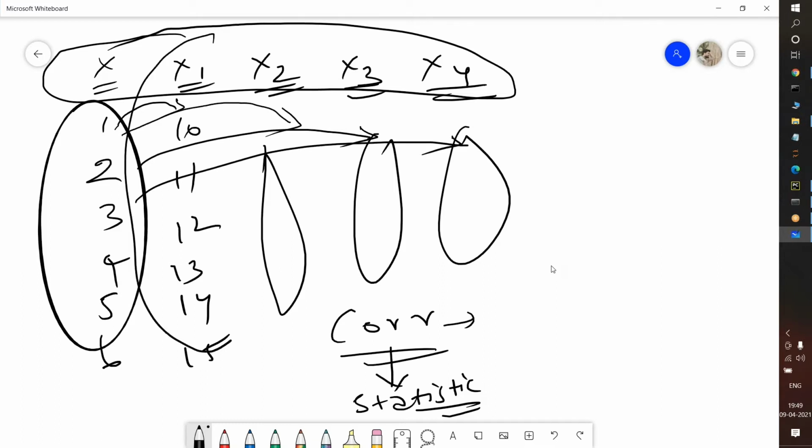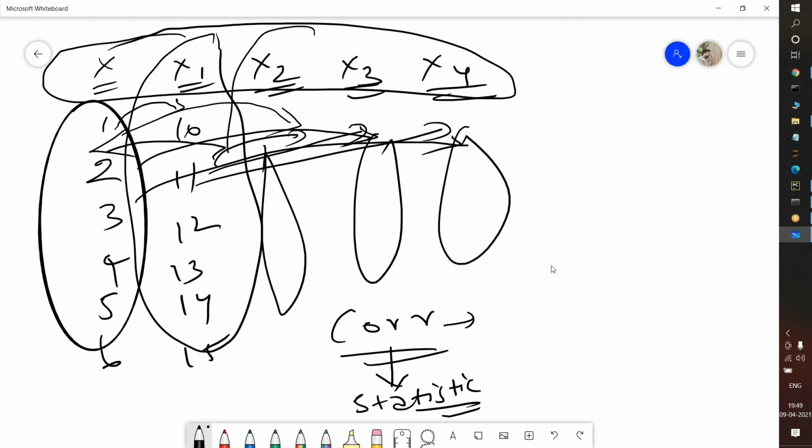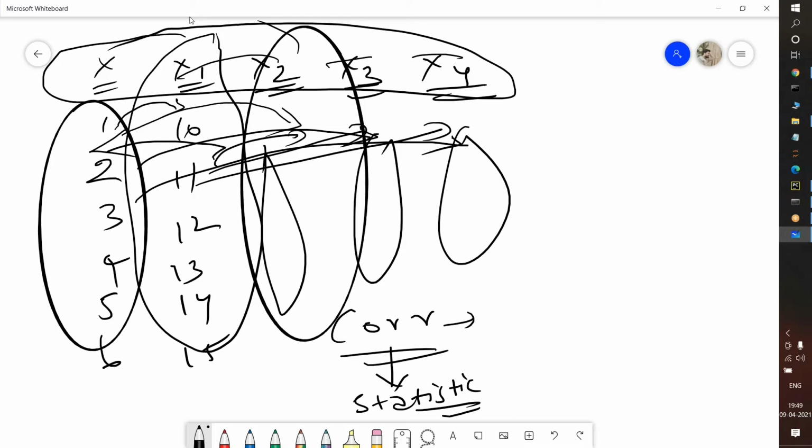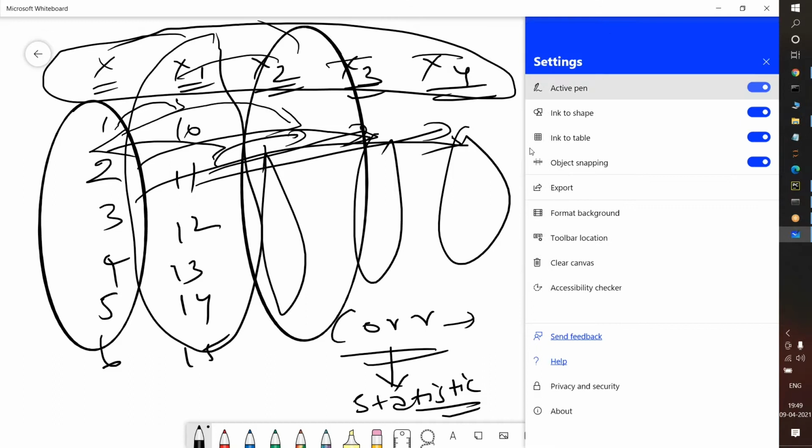Second, we will find out the relation for the x1 feature with x, x2, x3 and x4. Again we will find out the relation between x2 with respect to x1, x3 and so on. So each and every column is going to find its relationship with the other columns. Then only can we decide whether they are dependent or not.